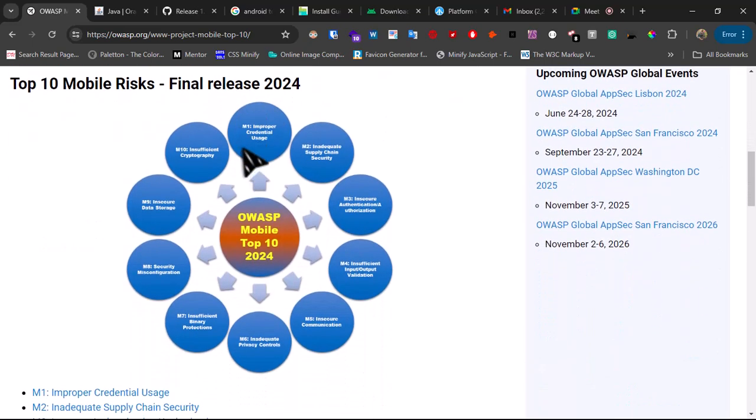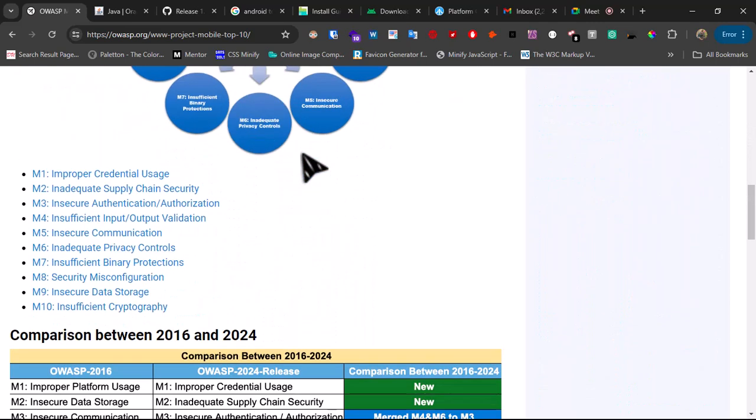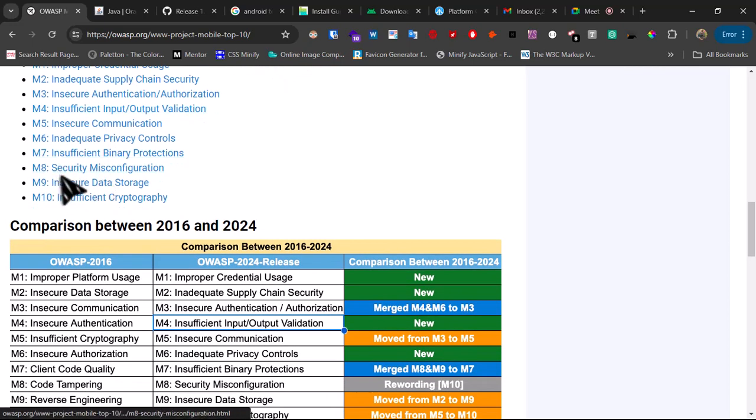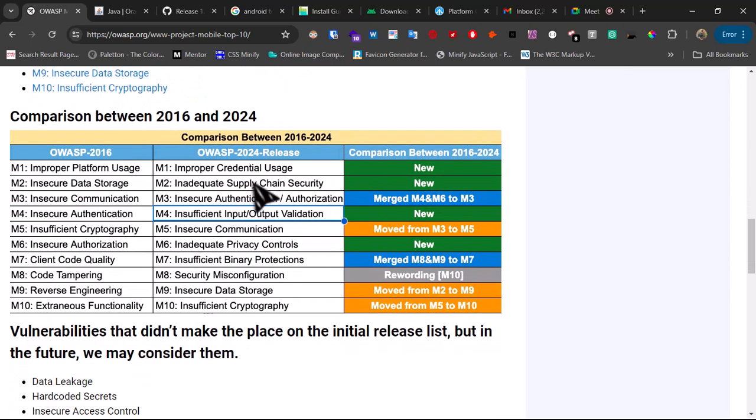So this is for 2024. You will see what is called the first, M1, which is Mobile 1, is improper credential usage, then inadequate supply chain security, and all this till insufficient cryptography. Now, this is how it was in 2024. This is how it was in 2016. There has been a difference. So I think OWASP changes these things every 4 years. Every 4 years, they update their list, both for mobile app and web app.